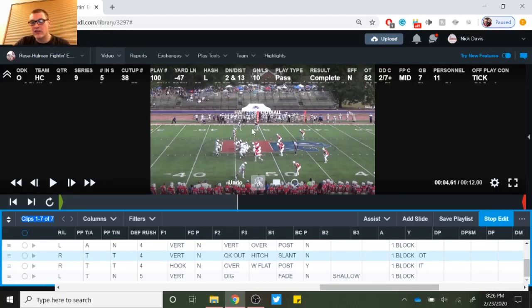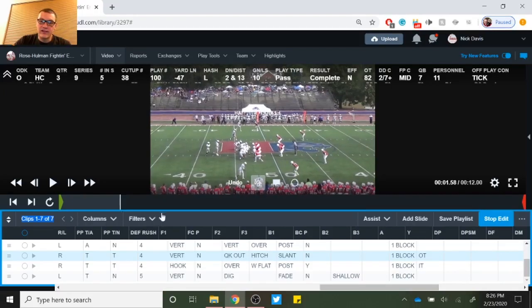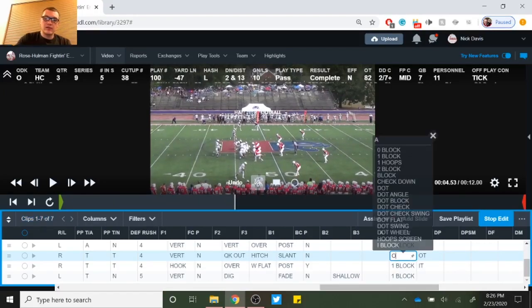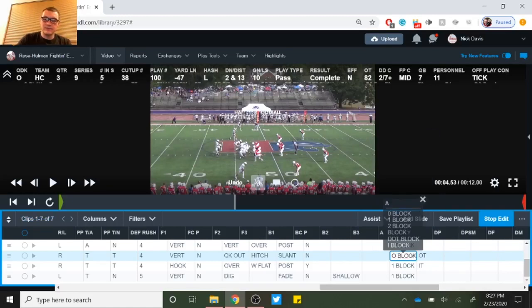Gray area, you could say that is a press alignment. Just be consistent on what you're doing. The tailback was 0 depth. All right, and he's blocking.